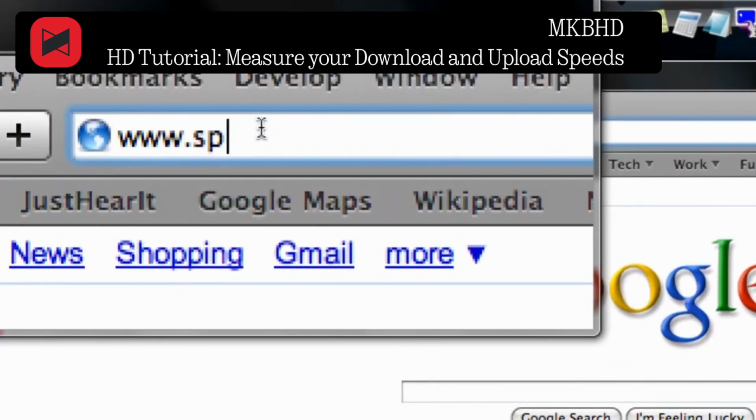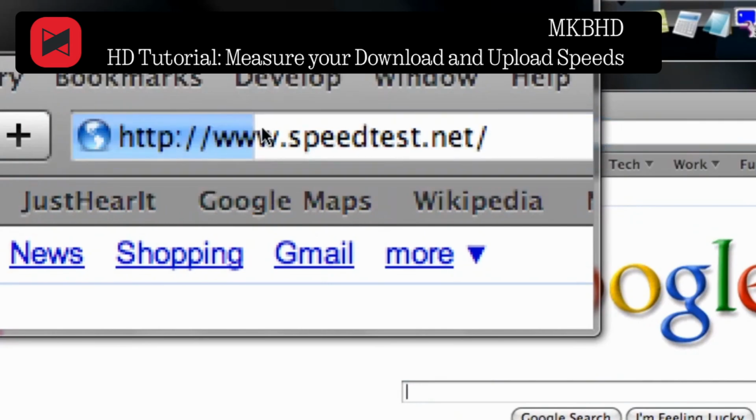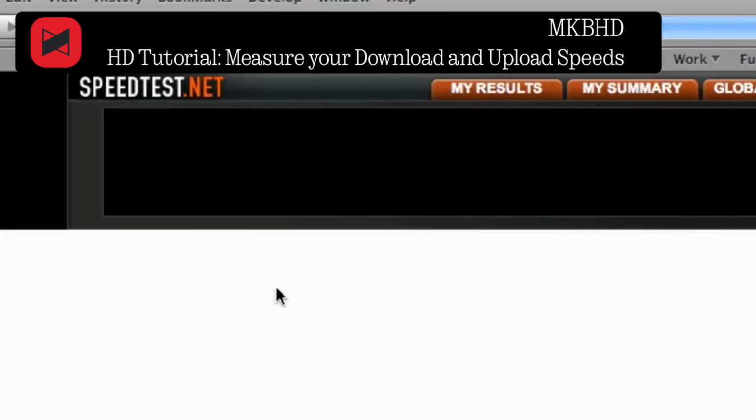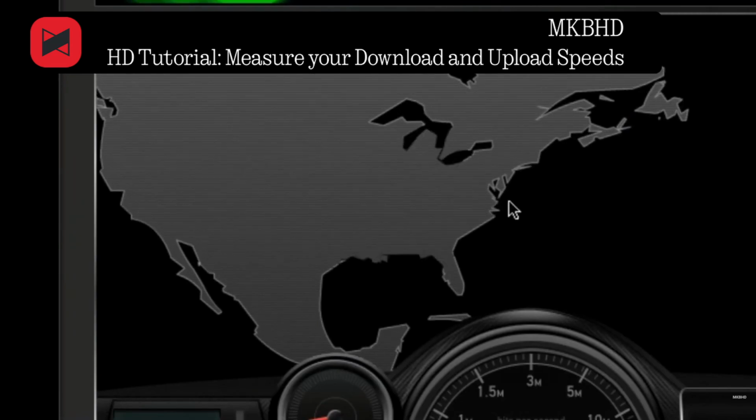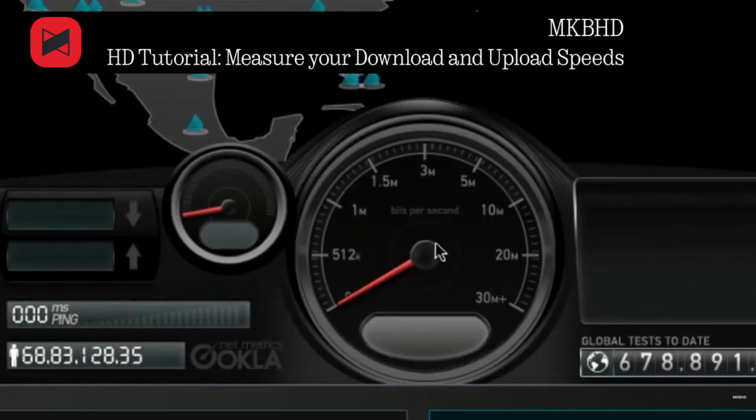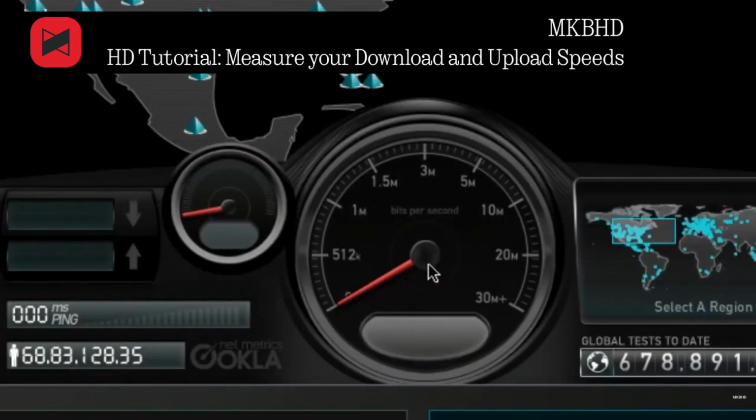And to show you exactly what I'm typing into the URL bar, it's www.speedtest.net and hit enter. And it'll load a page. Now, first thing it's going to ask is which server you want to choose to measure your speed. It's going to show you exactly how fast it is, 30 megabytes per second.